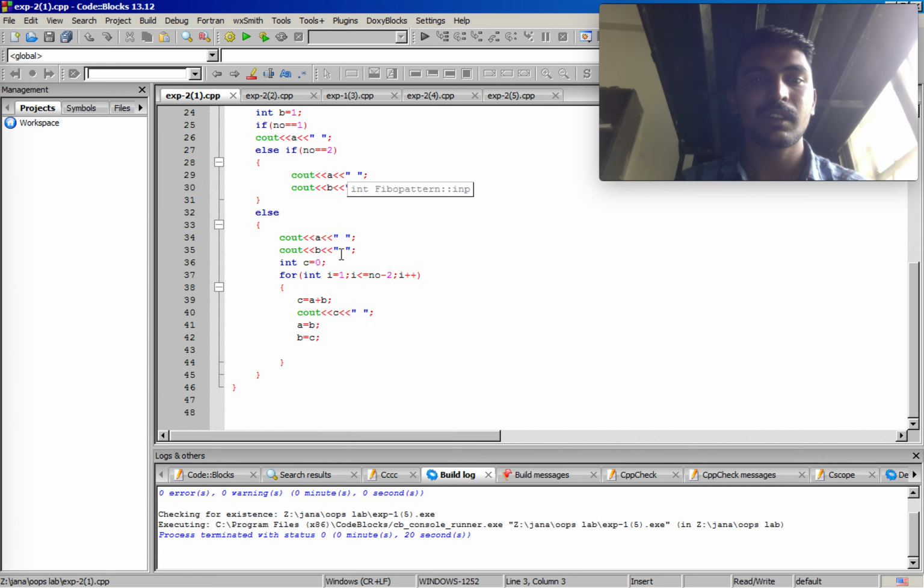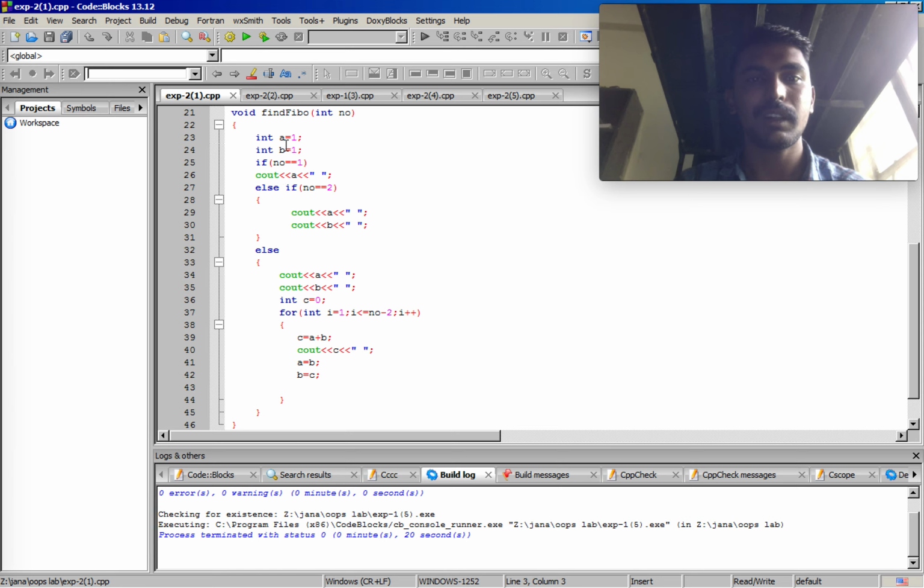Initially I is 1, so 1 is sent over here and it is collected by the number. If it is 1, it will print A. If it is 2, it will print A and B. If it is 3, the A and B values are printed, and here 3 minus 2 is 1, so the for loop executes one time, and C equals A plus B. Initially A and B values are 1, 1, and C will be 2, and 2 is outputted. If it is 4, the for loop will execute 2 times. If it is 5, it will execute 3 times.